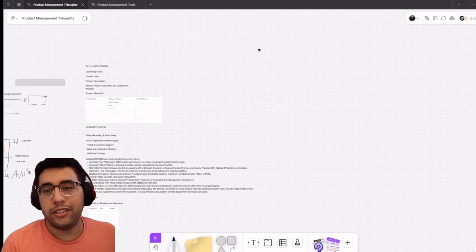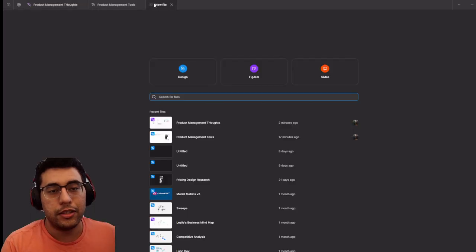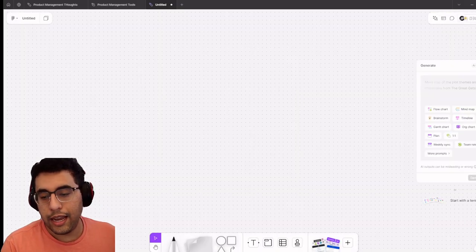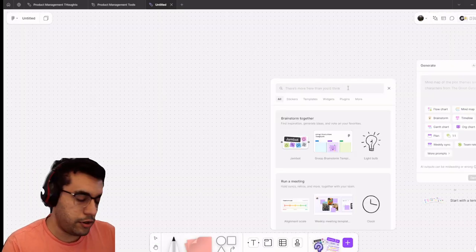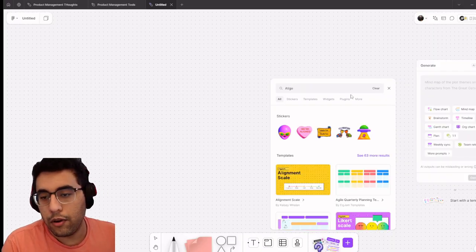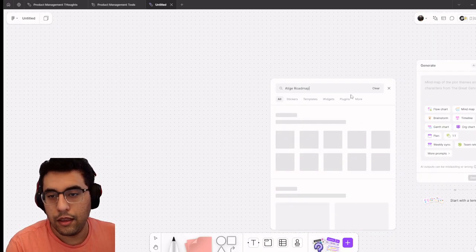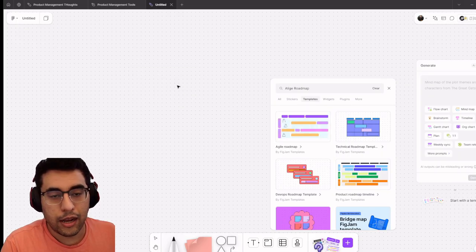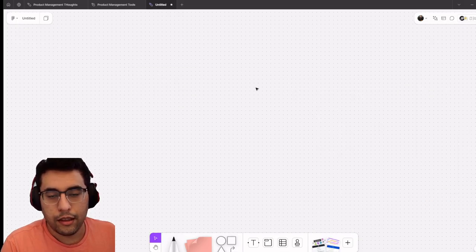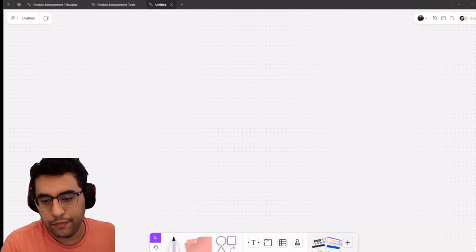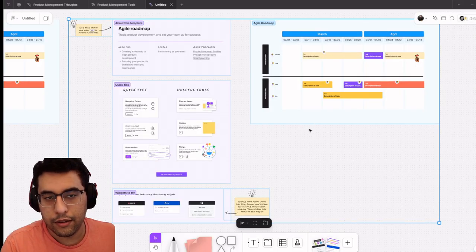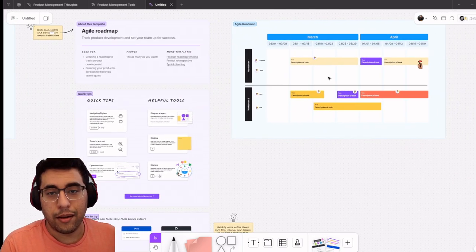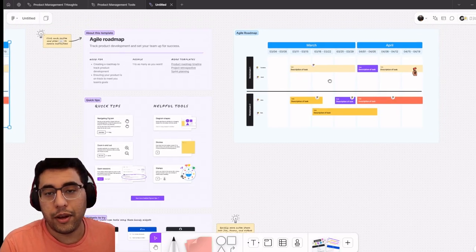So in Figma, all you need to do is hit the plus along the top and click FigJam, right? And then in FigJam, there's a feature along the right here, and all you have to do is type Agile Roadmap and then templates. And then here you'll be able to add this template by dragging and dropping it. So try that again. There we go. Oh, just a little slow. This is an out-of-the-box roadmap that Figma provides.